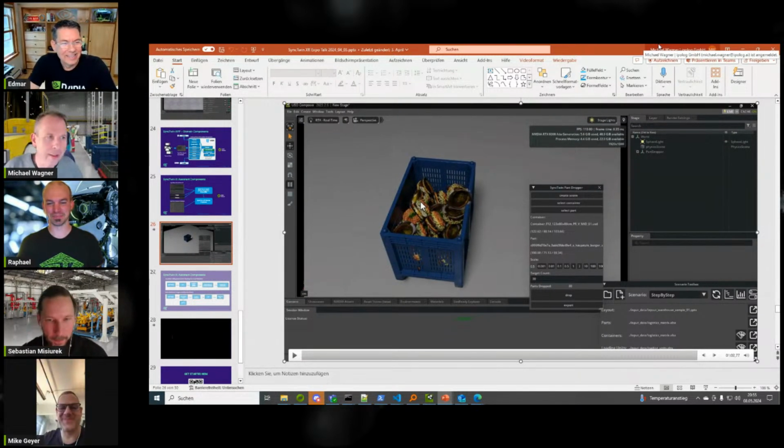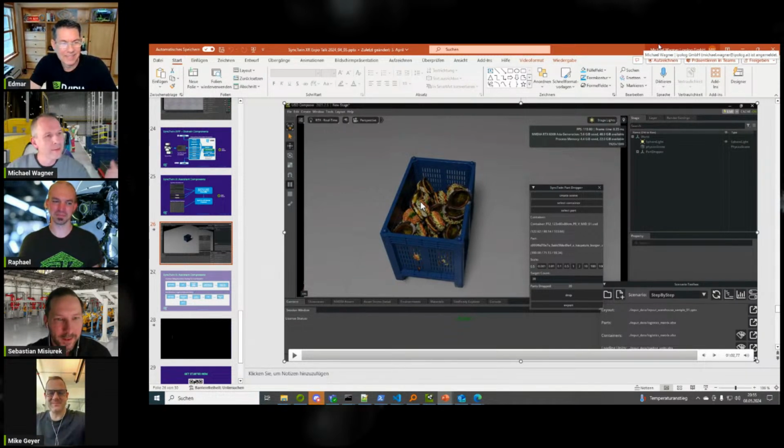And so you can do all this by bringing all these different elements together. I think you've got a really big potential to create your digital twin.